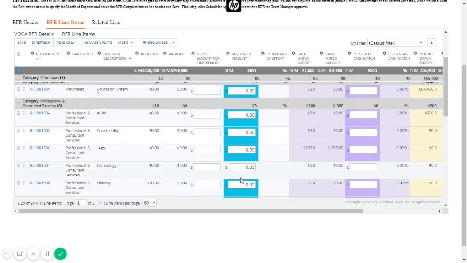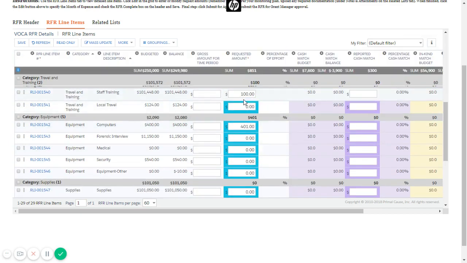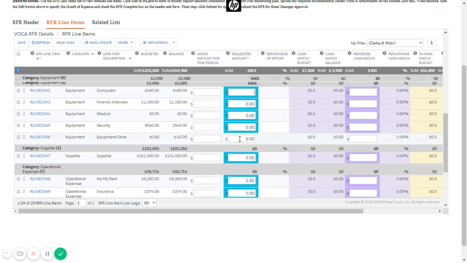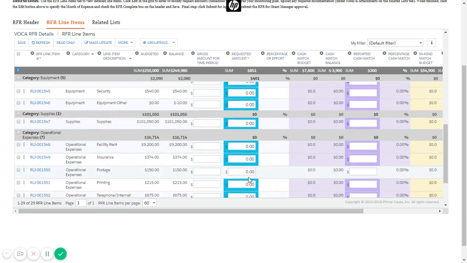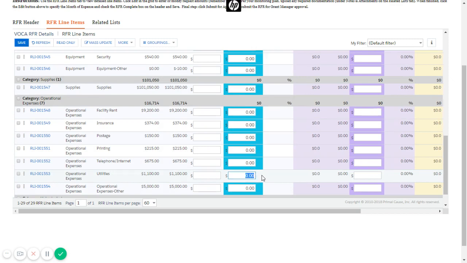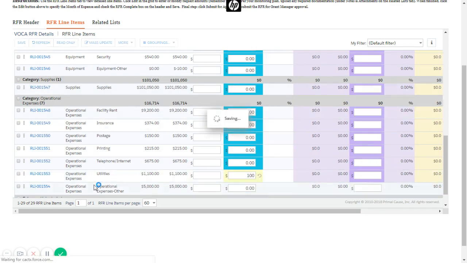Okay, so now I've got my travel expenses. I've got some equipment in here. Let's see, so let's do $400 in equipment. And then let's also add some other expenses, $100 in utilities, and we're going to hit save.